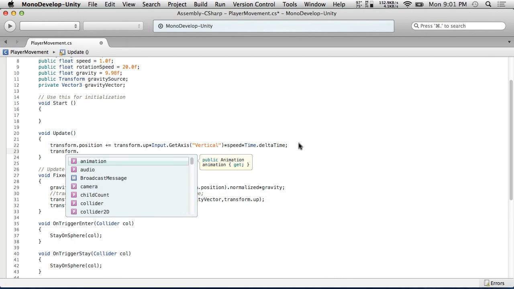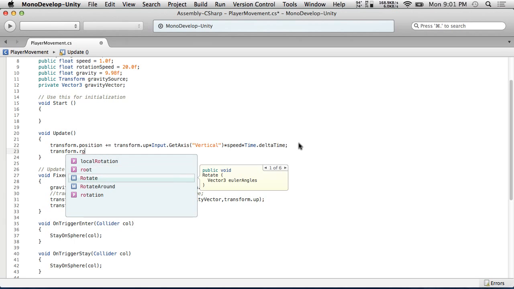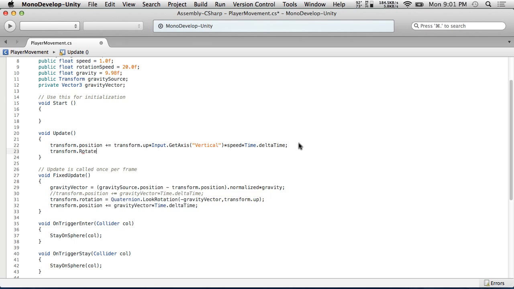Transform dot, let's see, rotate. Do we want rotate? Do we want Euler angles? It'll be fine in this case. All right. Transform dot rotate. We're going to do a new Vector3. For many times, I would call it Euler angles. I still want to. I do too, but I desperately avoid it. All right.